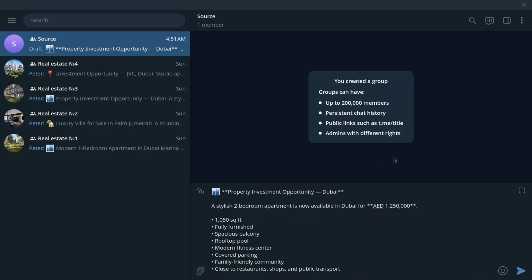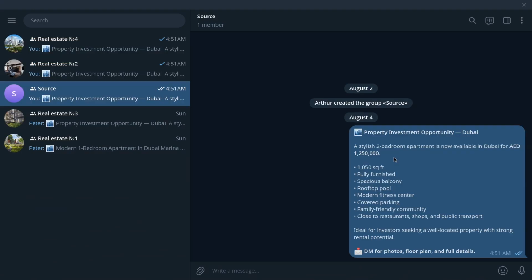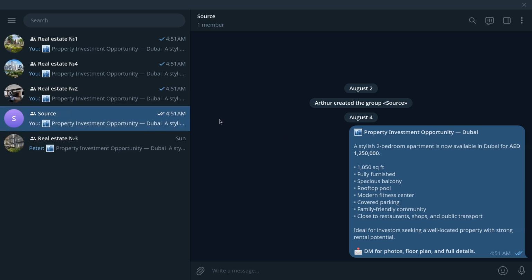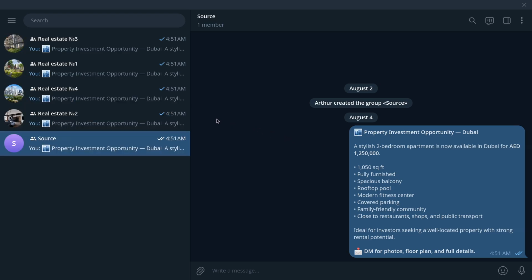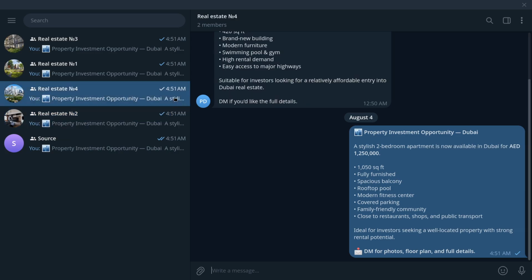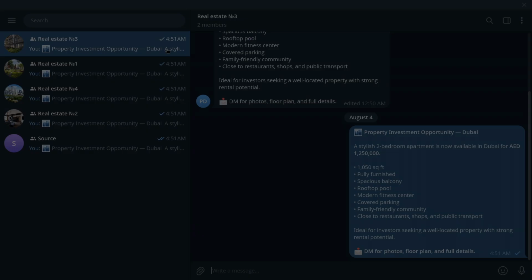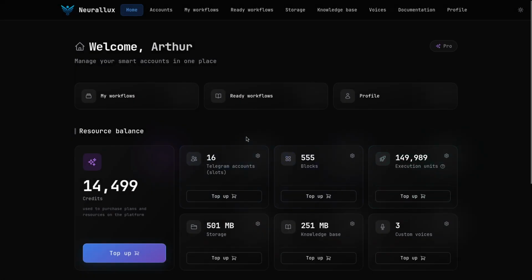Today we're going to create a system for automatically forwarding messages from one chat to multiple other chats at once. For this task, we'll be using the Neurallux platform. It allows you to automate actions performed by Telegram accounts without writing any code.